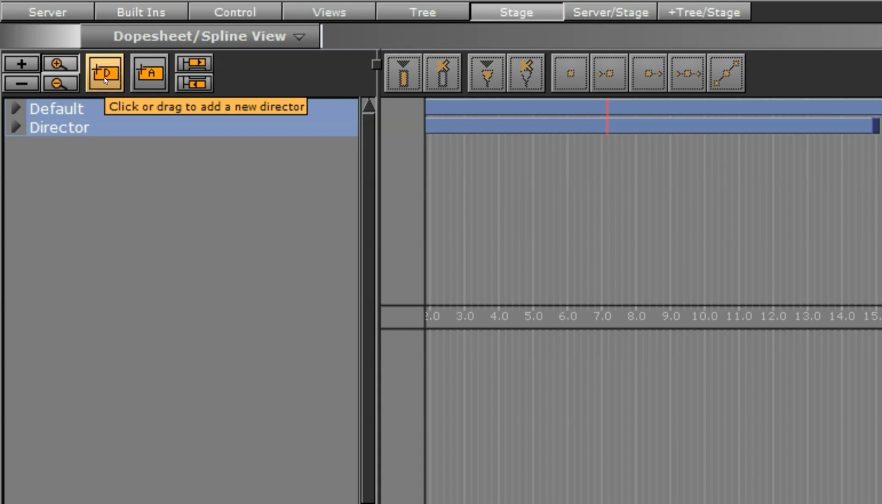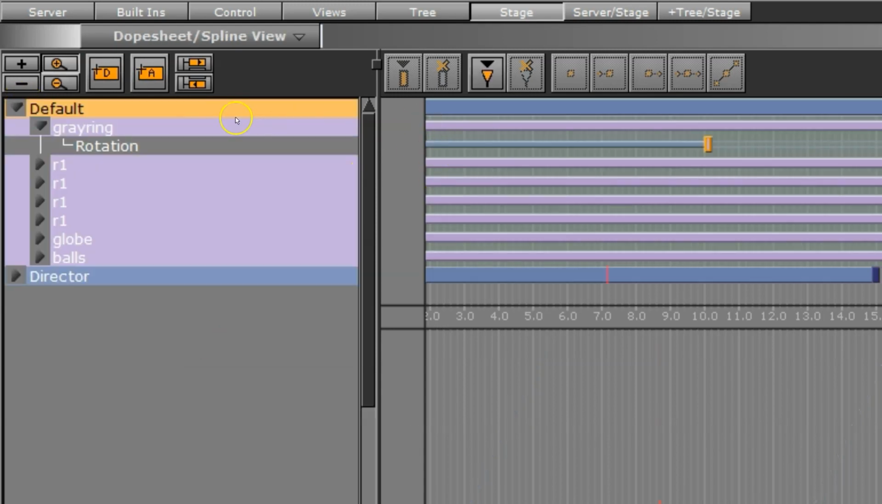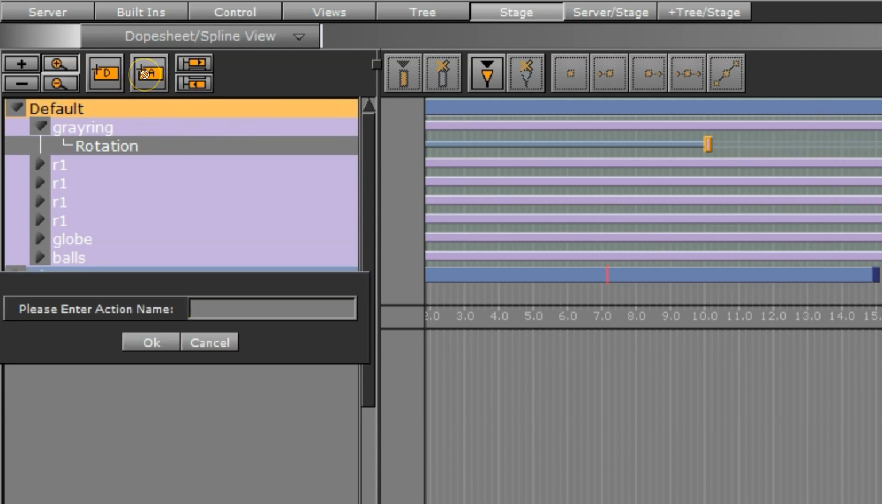Next to the director is the A, and the A stands for action. When we click on action, we'll get a little box here to name it. An action will allow us to create an action command within our timeline. So I'm going to click on the little A button here.